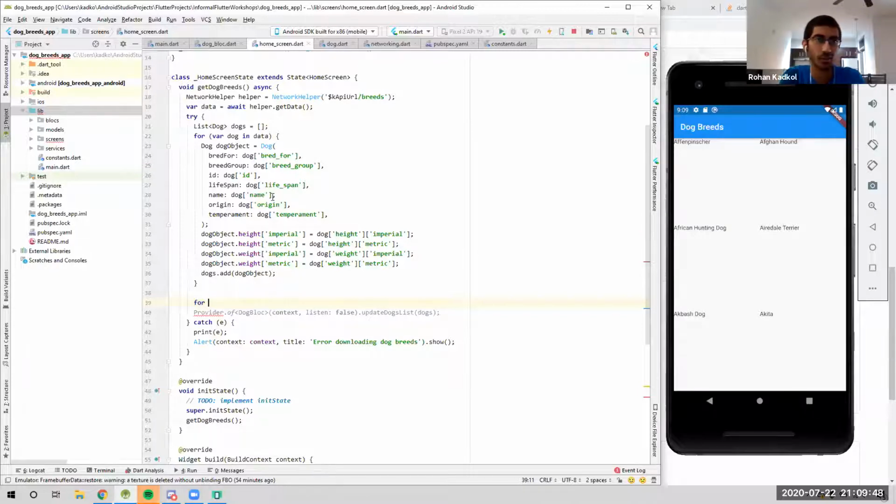So we'll do this now together. Next we'll do it in the background. So first we'll download the dogs, then we'll keep downloading the images in the background. So let's first do it together. All right.